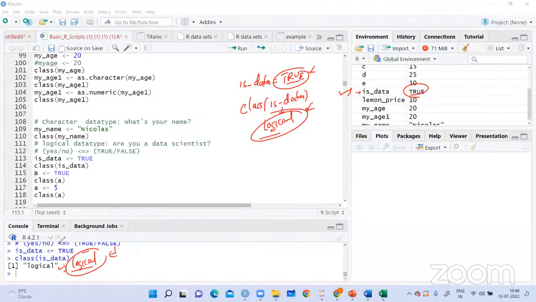So now I can try another example. I can create another logical data. A is equal to TRUE, I'm saying. And then I can give class of A.